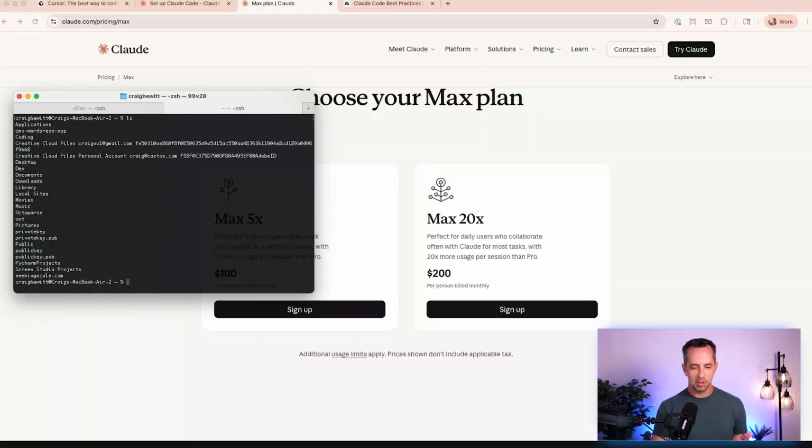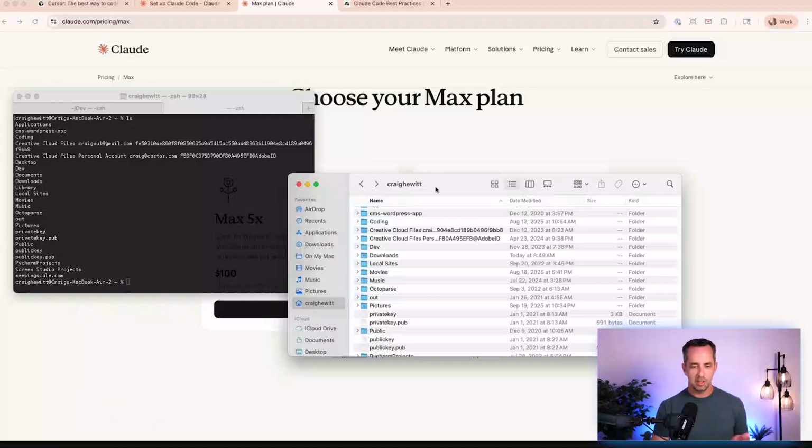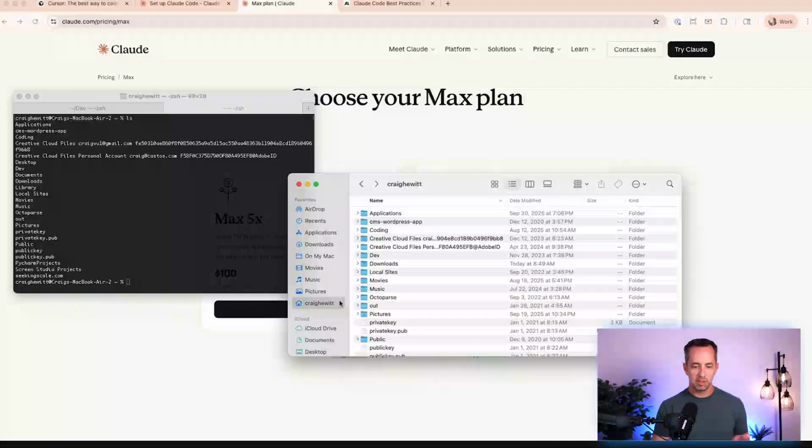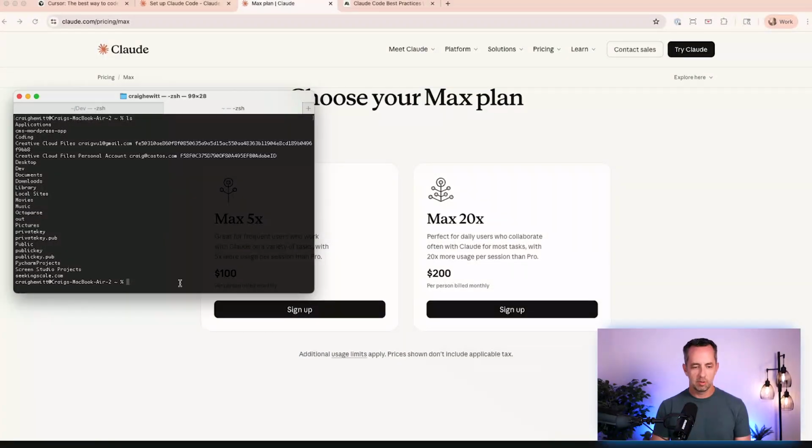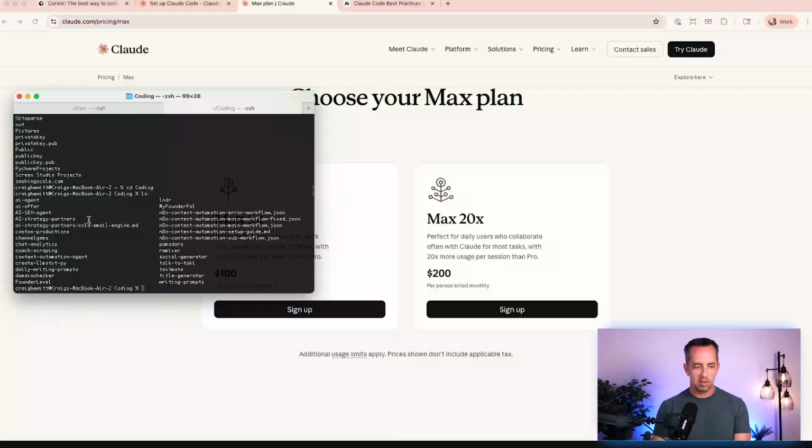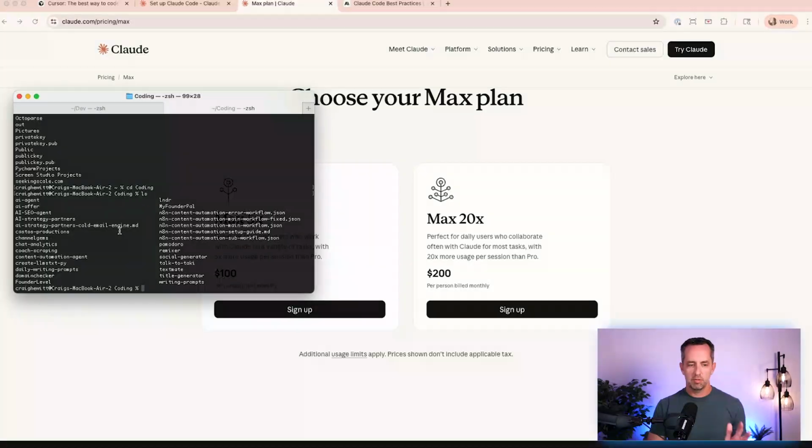And if I pull up a Mac Finder, you'll see this looks a lot like that, right? So I'm at the Craig Hewitt level, and I have applications and dev and all this kind of stuff. Cool, okay. So what we're gonna do is go into the coding folder. And so we're gonna say cd coding. Cool, and then we'll hit ls again to see all of the stuff that I've created with Cursor and with Claude. Okay, so that's kind of all we need to know about the terminal for now.